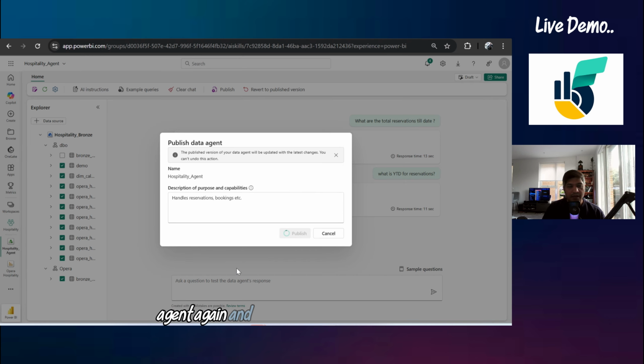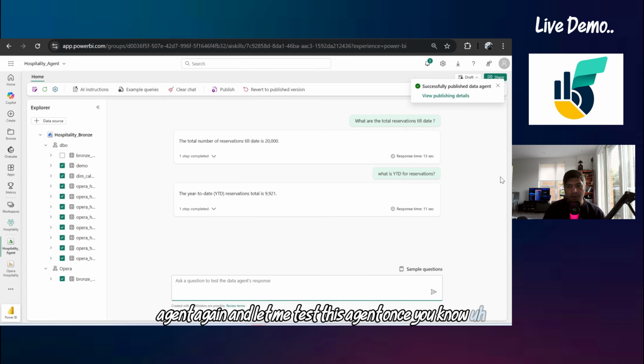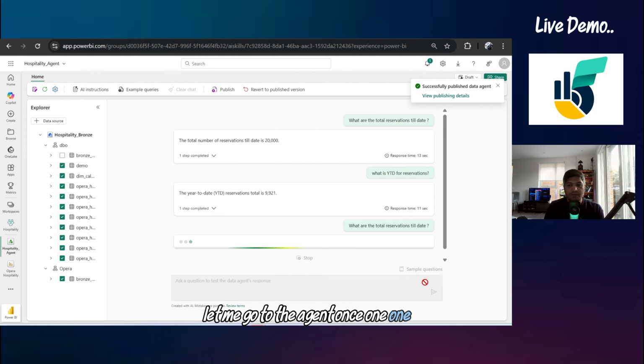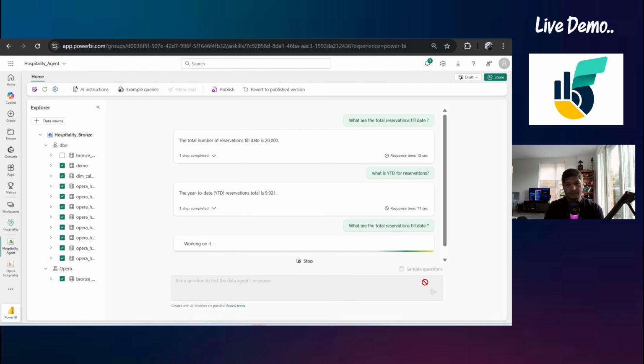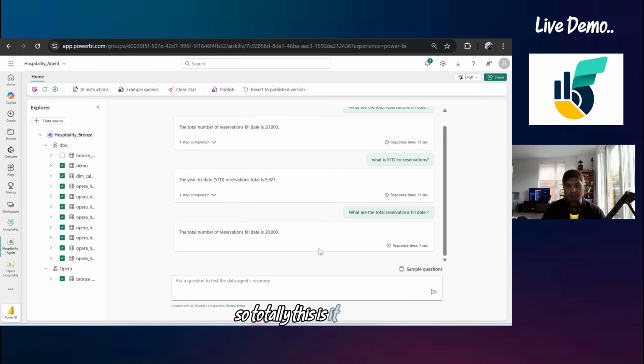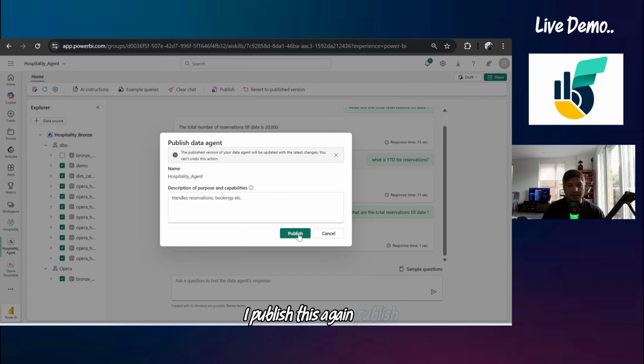agent again. And let me test this agent once, total reservation still date. Let me query the agent one time and see how it works. So total reservation, did you say it's working? I'll publish this again. Publish.